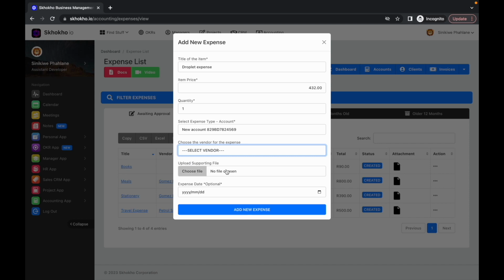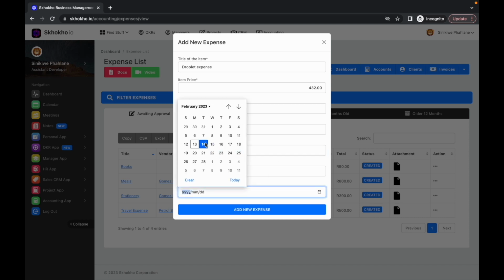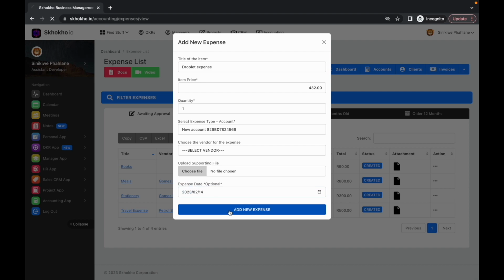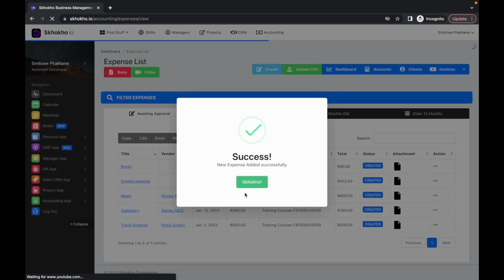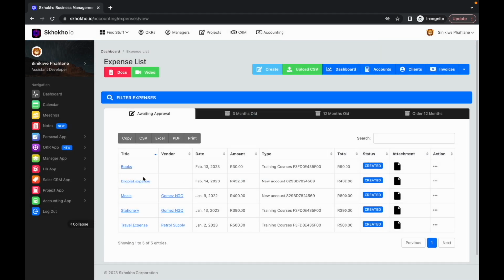Upload any supporting documents such as receipts and proof of payment to support your claim. Enter the expense date. Press this button to save this new expense. When the expense is created, it is not included in the company financial records until it is approved. You will need to approve this expense to include it in the records and analytics. To approve the expense, click on Actions and select Approve.